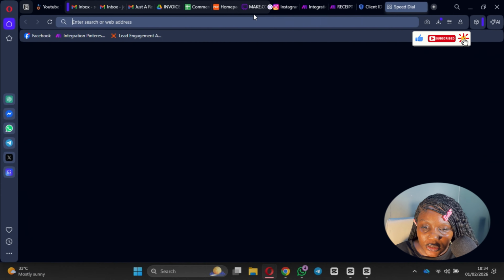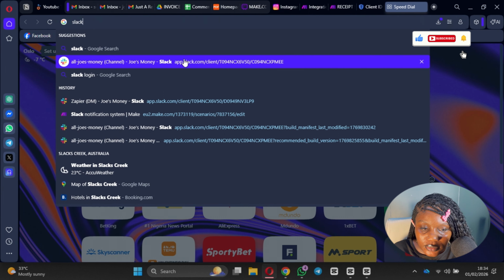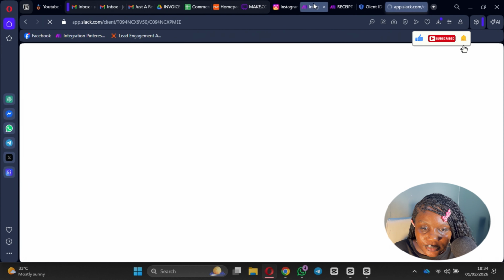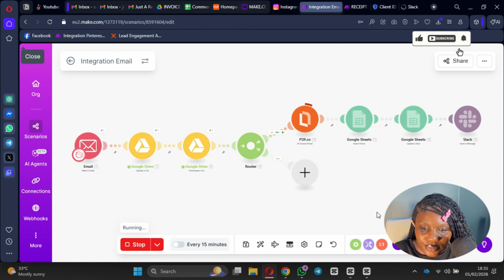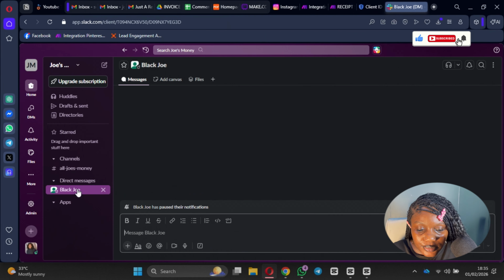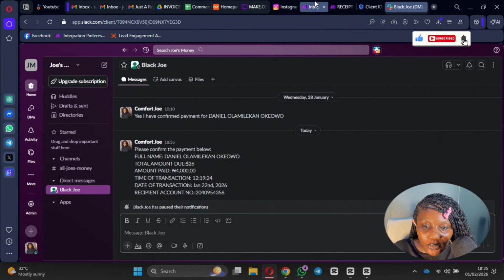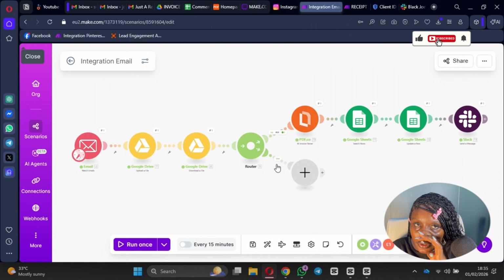So while it's running, let's load up our Slack so that you can see the message. Yes, it has sent out the message. Our Slack is loading so that we can see the message is sent. You can see here it says please confirm the payments below, full name, amount paid, and all of these, which means that that particular route is working perfectly.